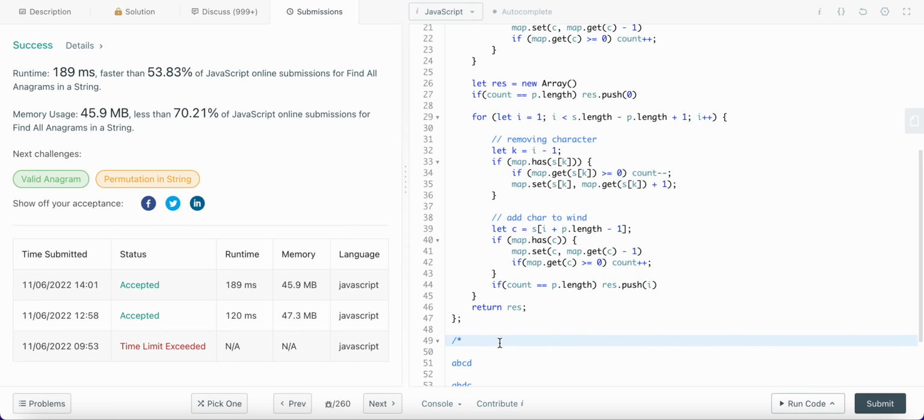So the time complexity is big O of n plus m, and space complexity is big O of m.